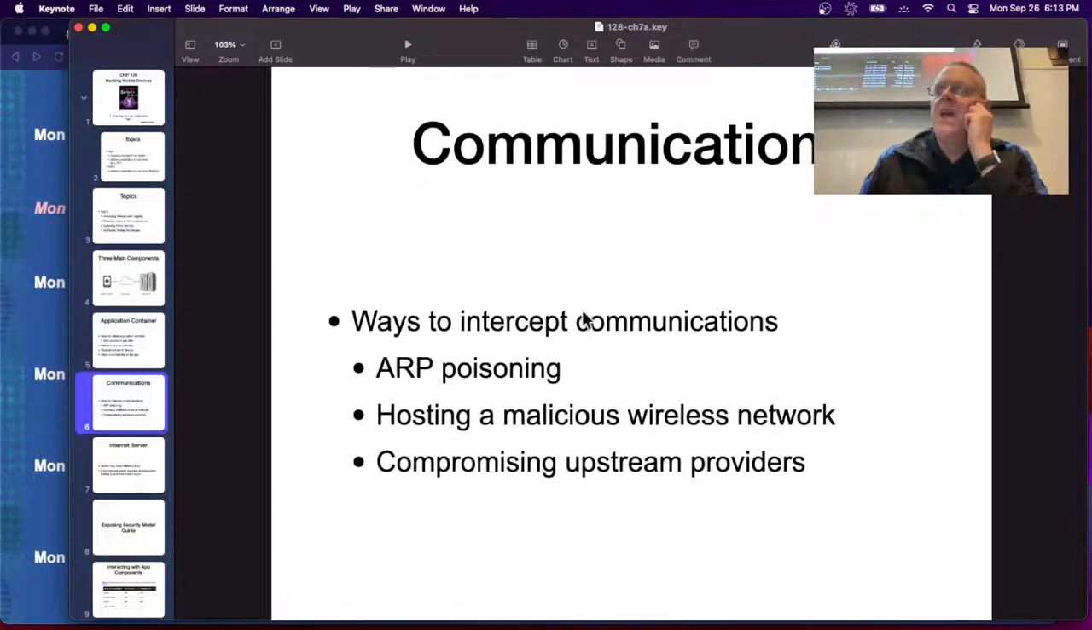The communications, of course, are typically going over your Wi-Fi. Wi-Fi is notoriously insecure in various ways. There's many ways to put yourself in a so-called privileged position, also called a man-in-the-middle attack, where you intercept all the traffic, and if it's not encrypted, you can read it and modify it. If it's encrypted, that's another barrier you'd have to get around. ARP poisoning is a way to put yourself in the middle when you're just a client on a network.